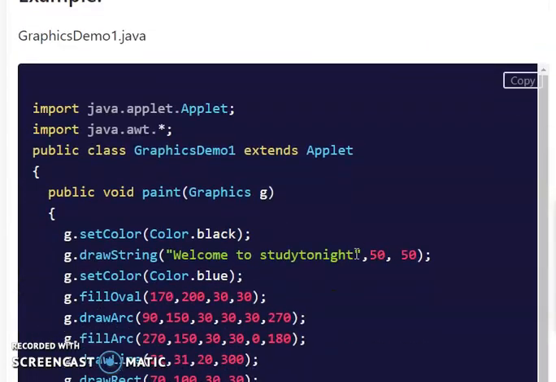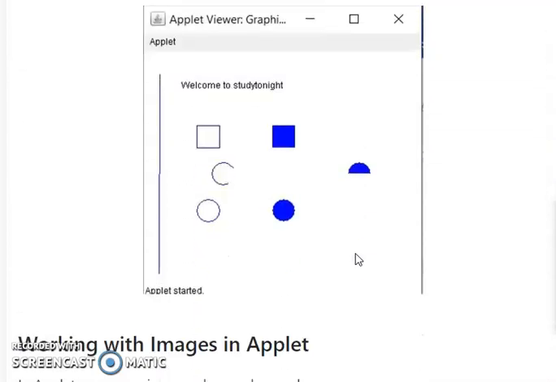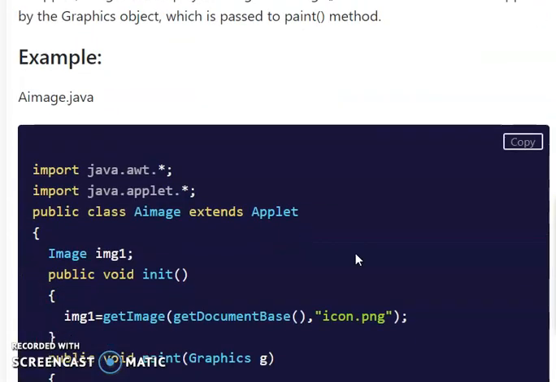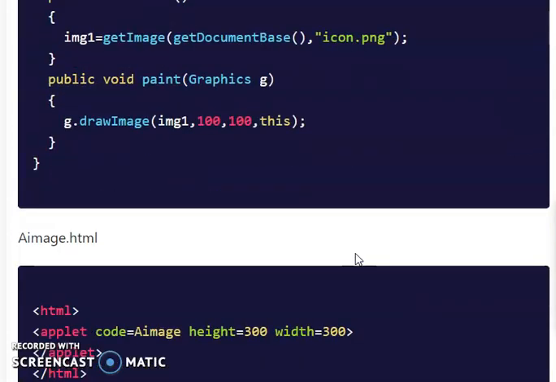I think you now have a little knowledge about how applets work and about the applet life cycle also. So I will give you the example program in my next class. Okay. Thank you, girls.